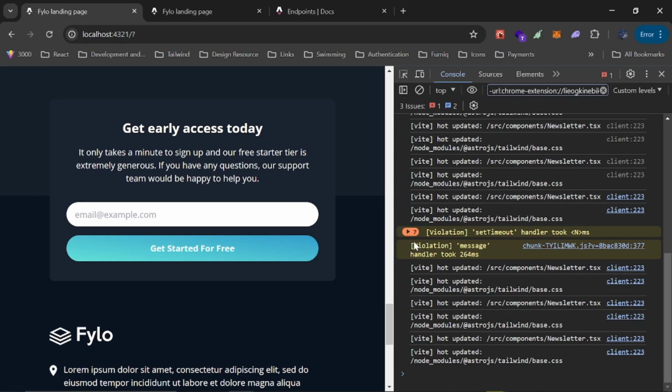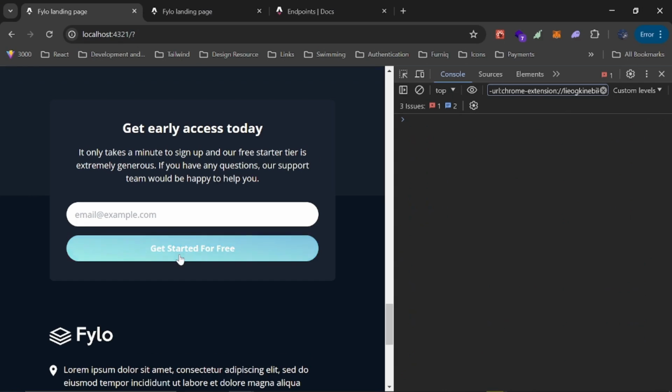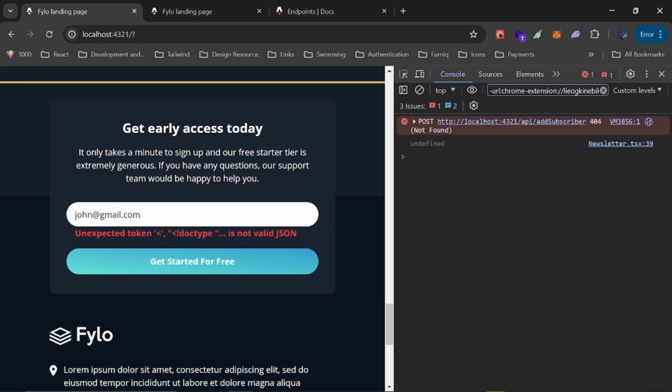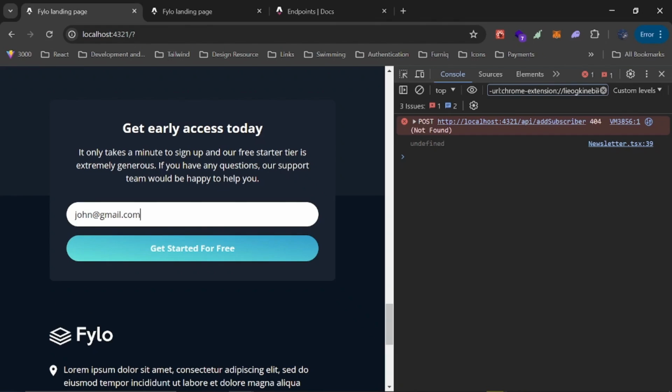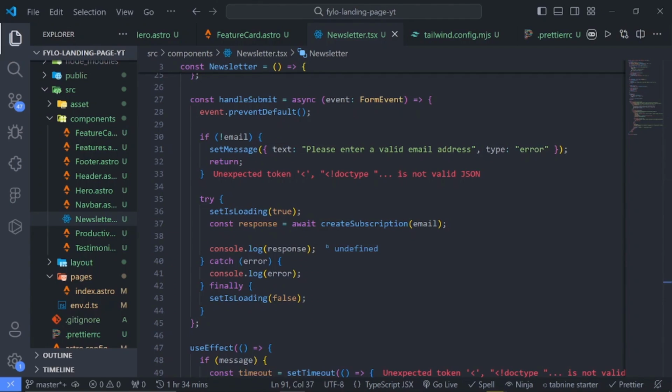All right, so right now we're going to get an error if we try to add an email. So we say john@gmail.com, because we've not created the endpoints yet. So for us to be able to create the endpoint, Astro made it easier for us. Don't worry about this error, it's coming from the Console Ninja extension.